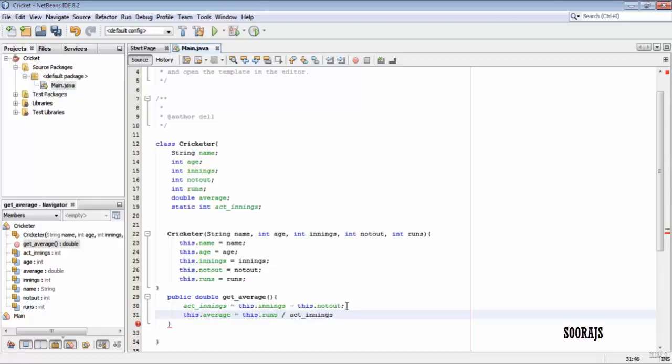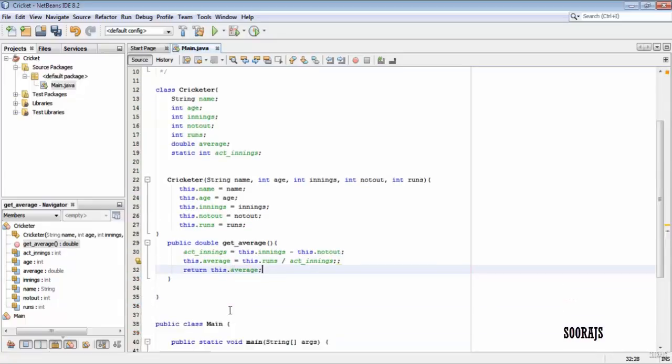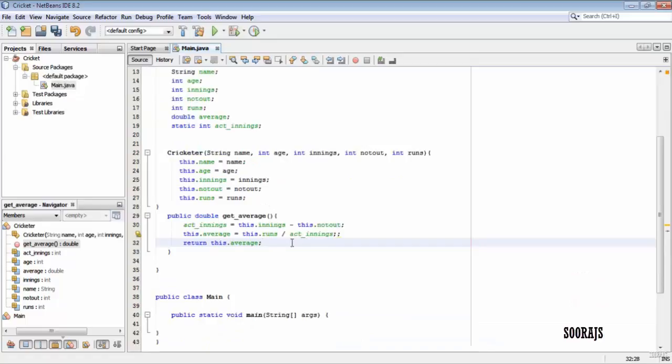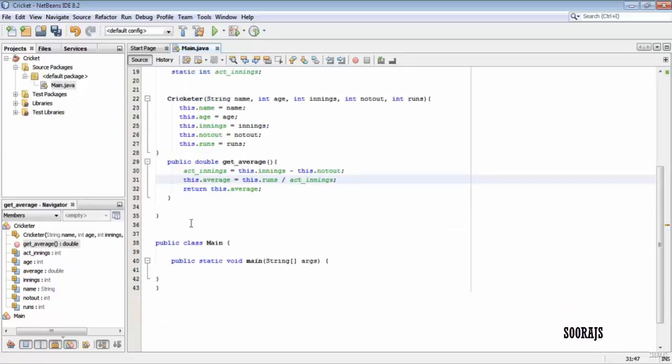Now I'll return, I'm sorry for the typo. I'll return the average. So now I've implemented the average method.